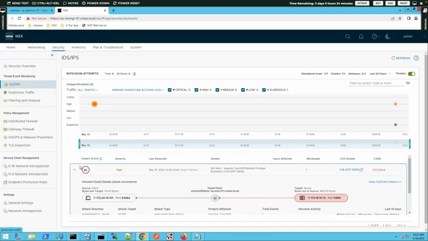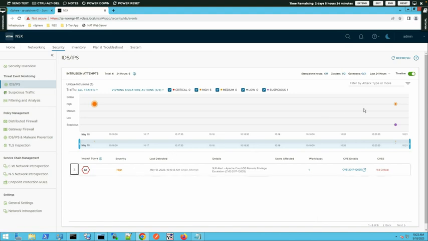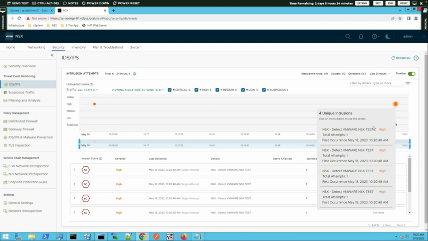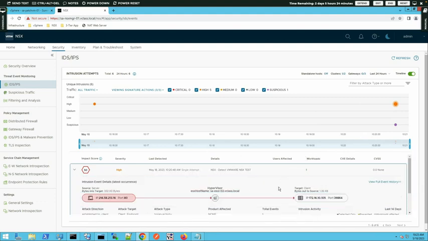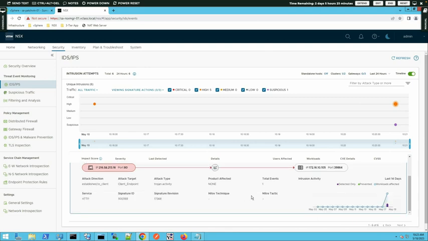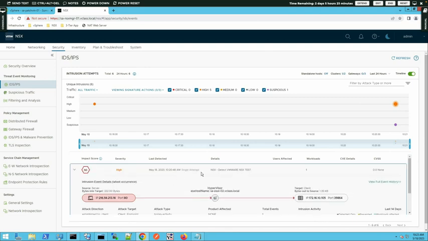Close that and drop that down, and we can do the same thing for some of these other events, right? If you read through the lab guide, we look at some of these events that are labeled detect VMware NSX test. So we could look at that and see a little bit about that. We could see the hypervisor where this was detected and so on. This is Trojan activity.